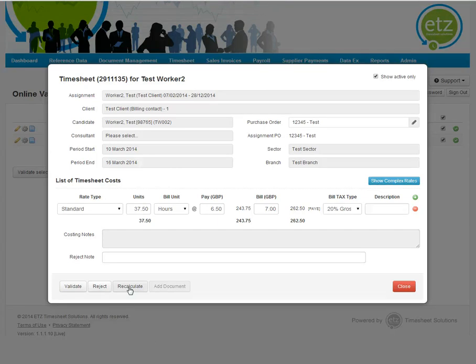The system will also warn you if there is a problem. For example, if you have assigned a purchase order number to the assignment but you have removed this from the timesheet, then a yellow warning box will appear at the top upon trying to validate. I'll demonstrate this now.